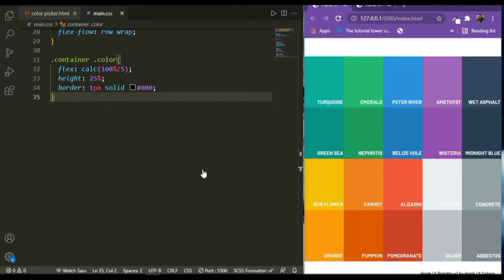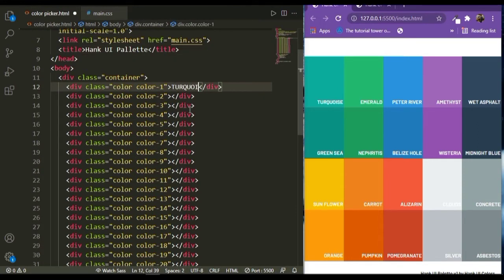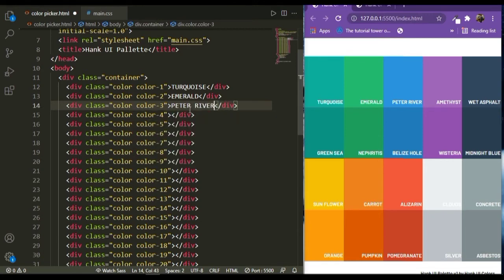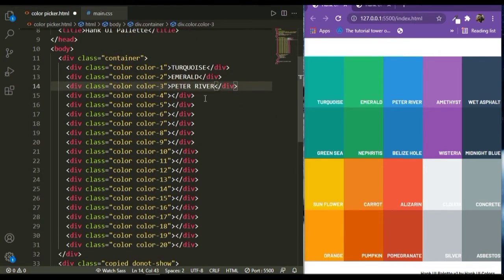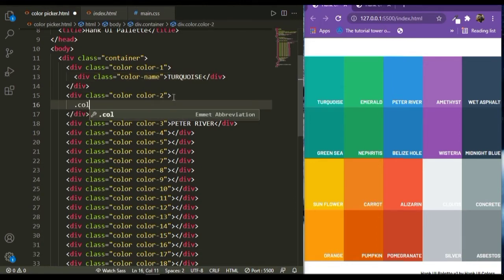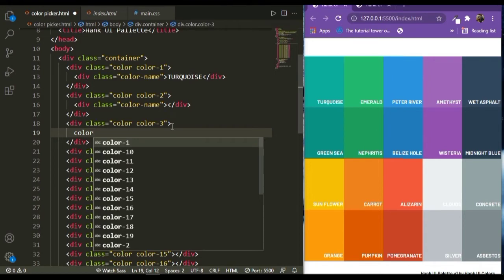Now let's add the names which we have. So you could just directly add here the name just like this. So you could add this turquoise or whatever it says, and emerald and Peter River. So you could add the names here directly, but what I'm gonna do is create another div which I'm gonna name as color name, and inside of which I'm gonna be adding these colors. So color name again, and let's add it a few more times.